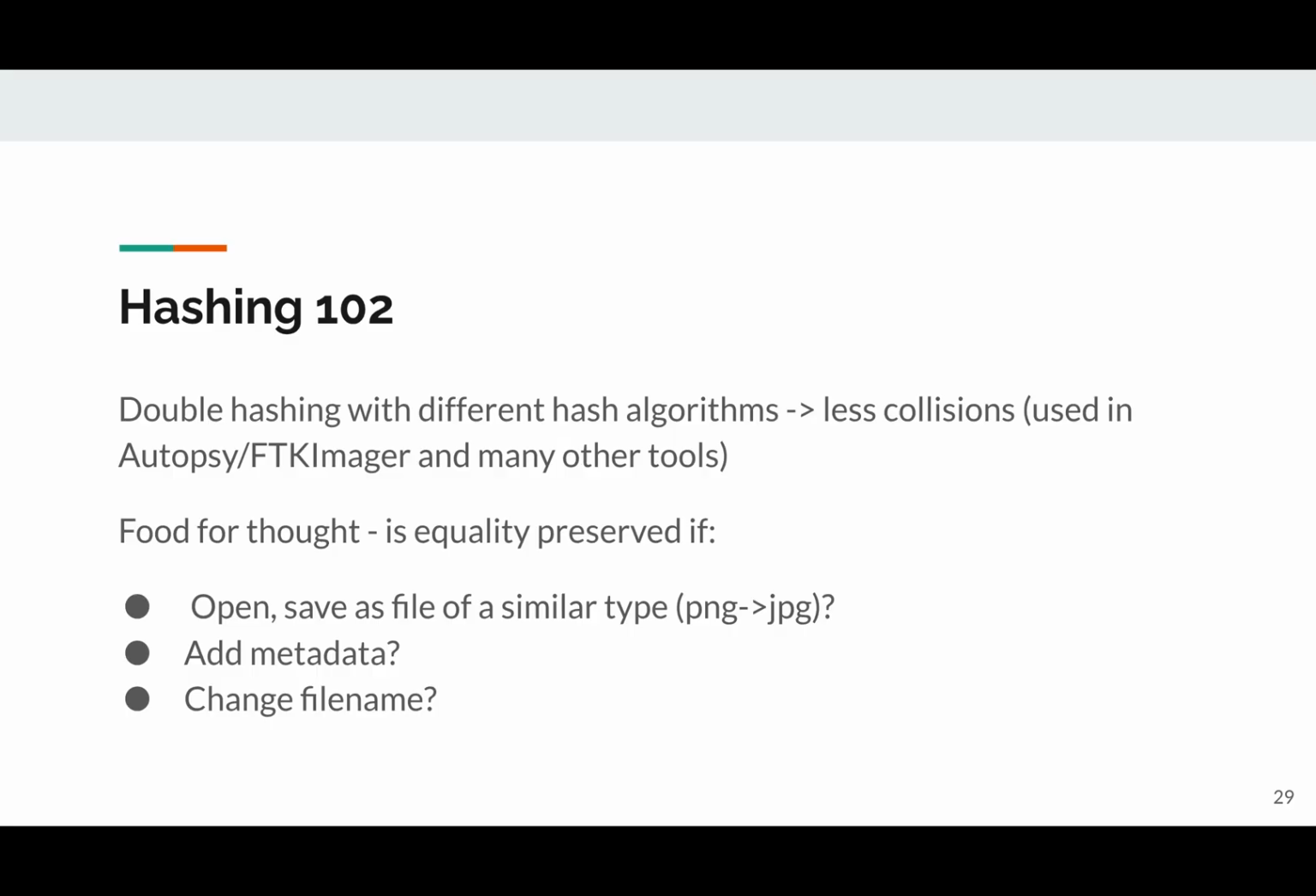Think about it. Now, what if we add metadata to the file? These types of image files also have metadata. You might be able to add the resolution of the file there, or certain metadata on image files can have GPS coordinates where the image was taken. What if I add metadata to that file? Will the hash of the file change? Yes or no? And then finally, what if I change the file name?